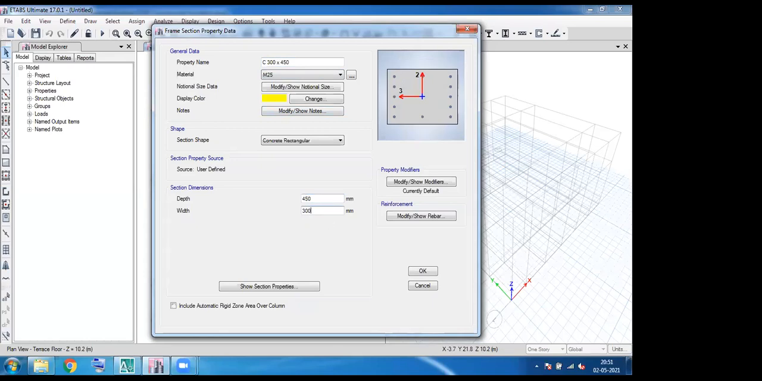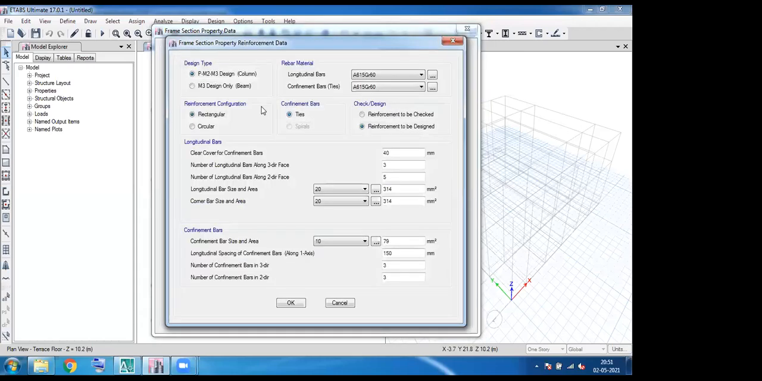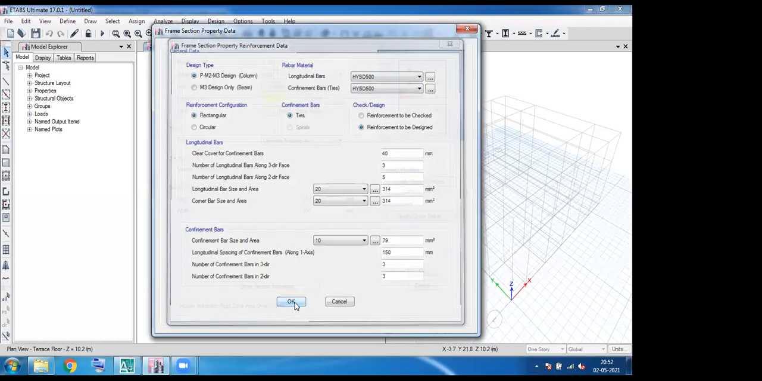We have not even done any preliminary sizing. These values we are giving based upon assumptions. But once we do the preliminary sizing as per the codal provision, we will be very confident with our section dimensions. In modify or show rebar, this is a column property, so we need to tell it is a column. By default, the option is selected as P, M2, M3 design for column. You just choose longitudinal bar as HYSD 500 and confinement bar as HYSD 500 and give OK.